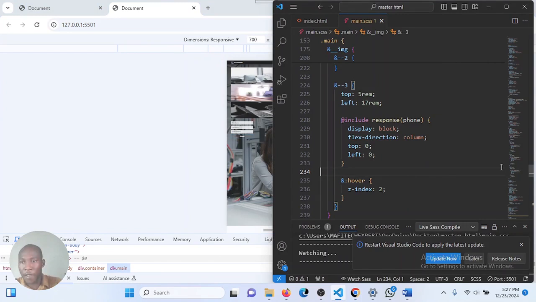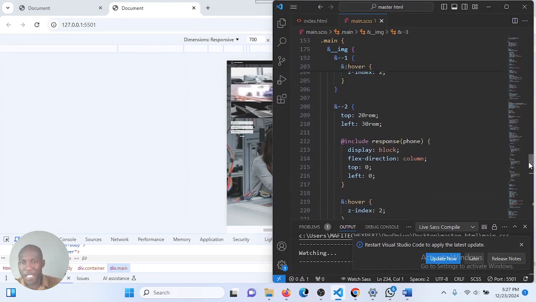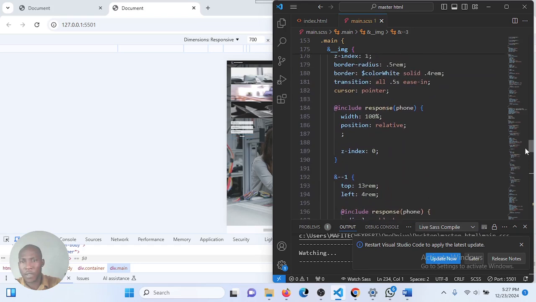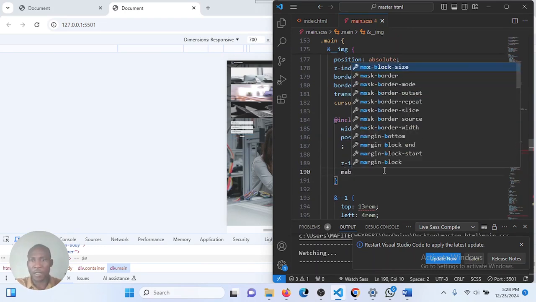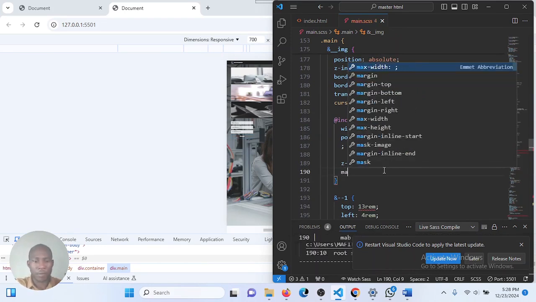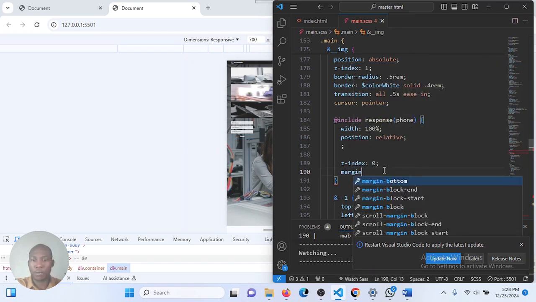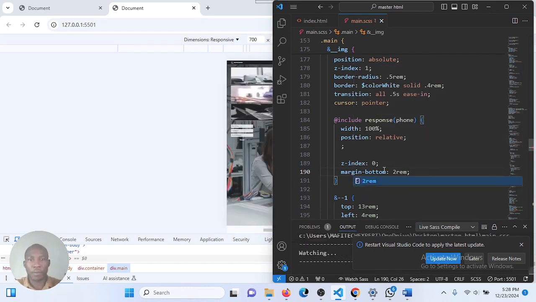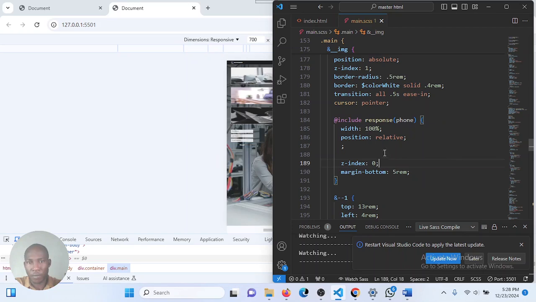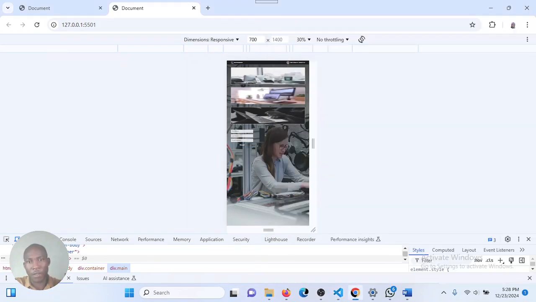So we can now have, let's go to the image at response. Where is the image? This is the image at response. Then we can now have margin button. Margin button. Let's have 2. You can see 2 is too small. Let's use 5. Cool. 5. Let's view it. You can see the image is highly responsive.